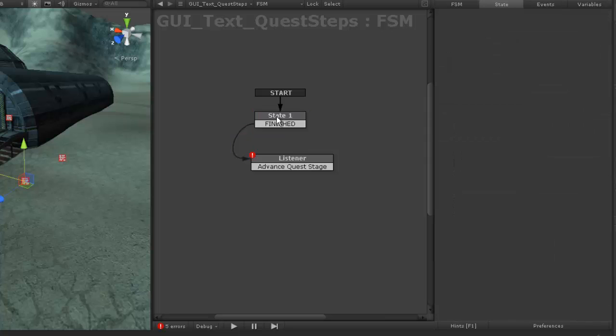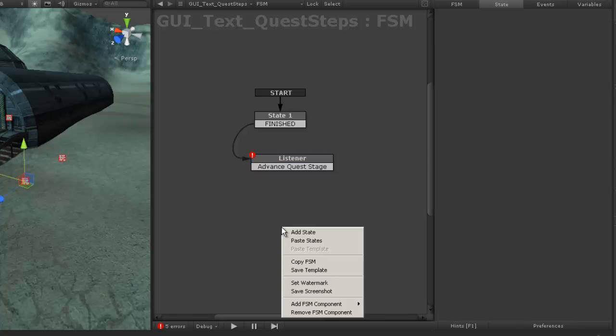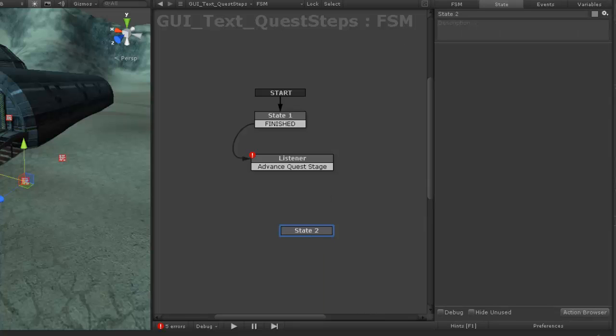Okay, so we got finished, goes out to here, the listener, and that's going to just get a call. And once it gets a call, it's got to do something. Advanced quest stage. Well, that means it needs to check the stage, update the current status, then check the status. So it's going to add a state here. This is going to be quest stage check.